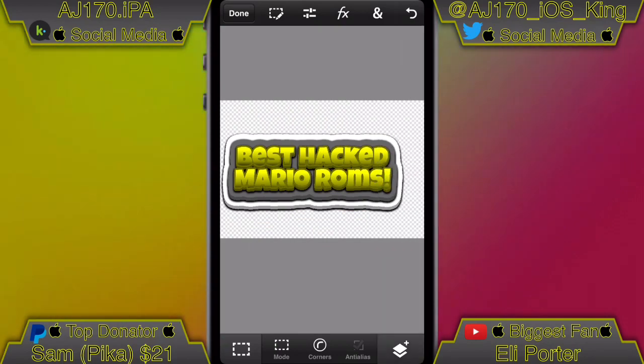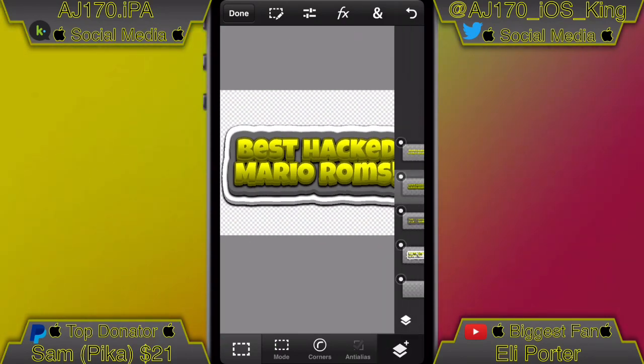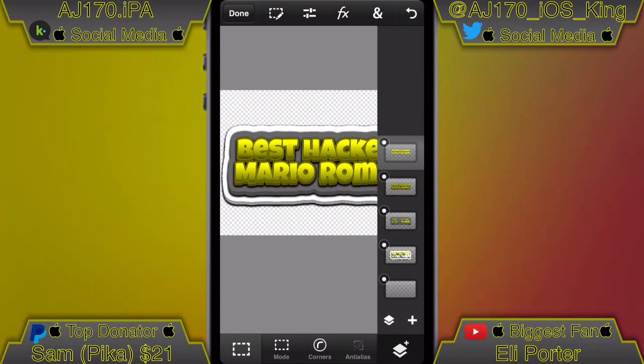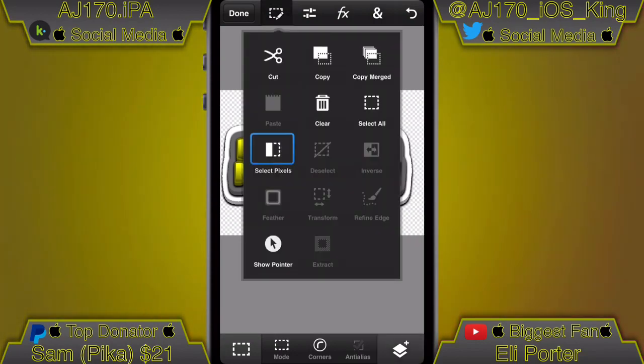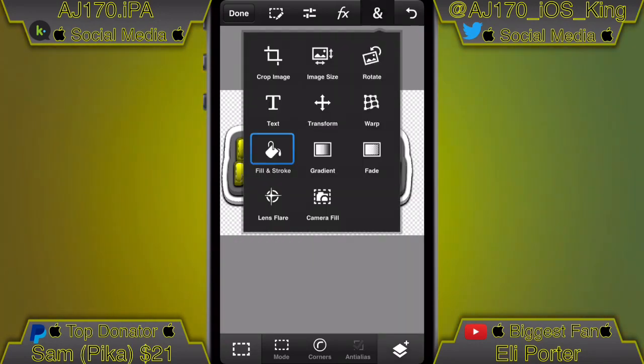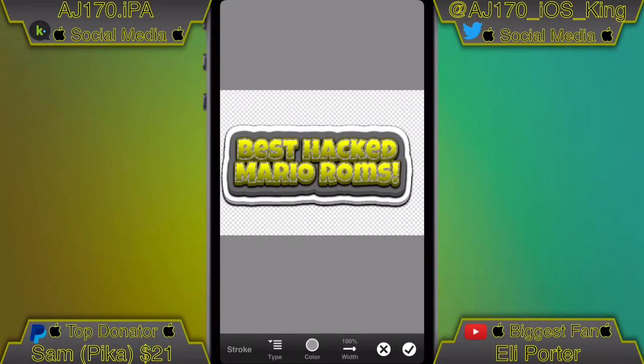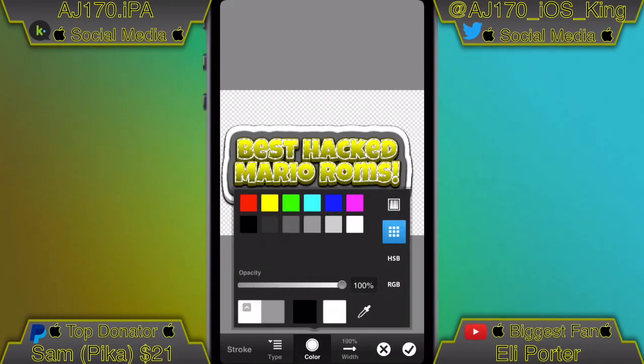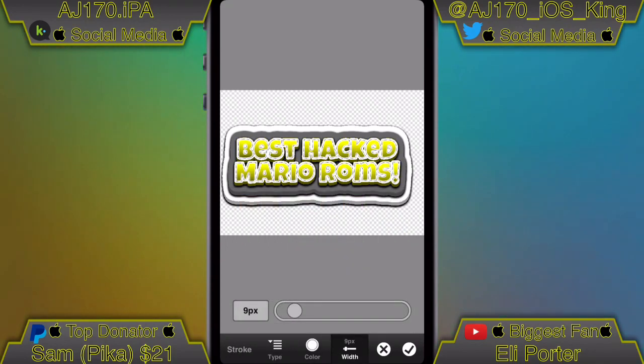Now here comes the final thing we have to do to the 3D MLAB text. Go to this layer right here, select pixels. So if I go and hit that button, select pixels, then I hit the little plus and create an empty layer. Now what we're going to do is make sure the empty layer is selected and go to fill and stroke. As you can see, I'm under stroke. You're going to select white, then your width, you're going to want to go up.